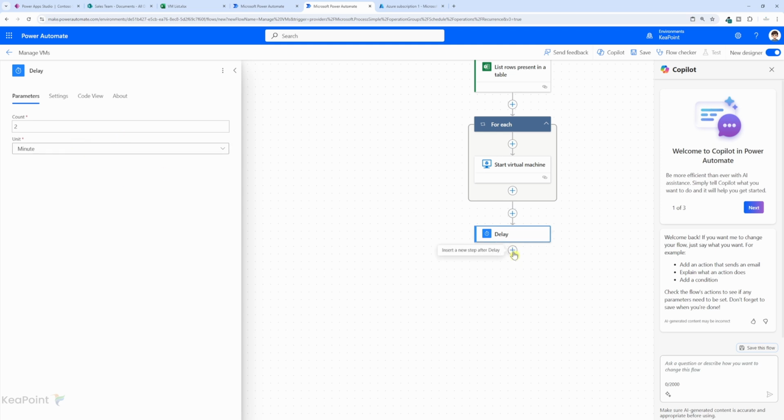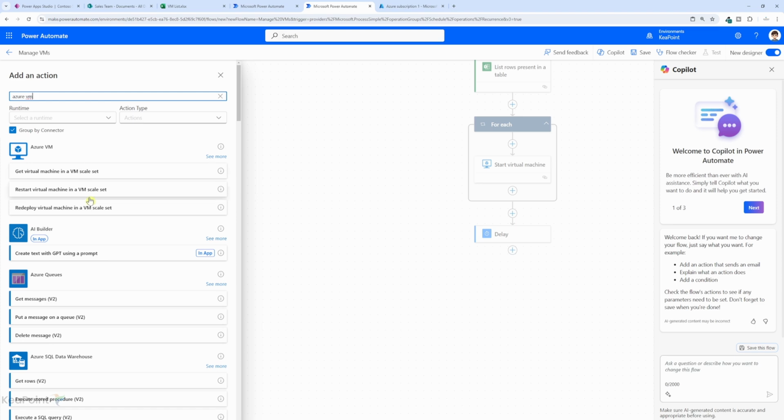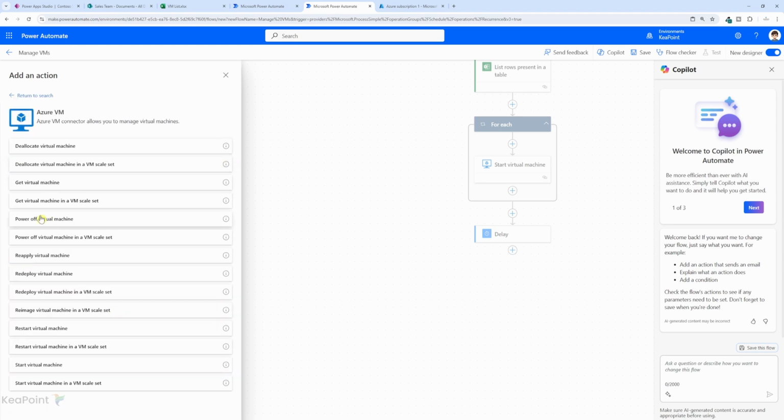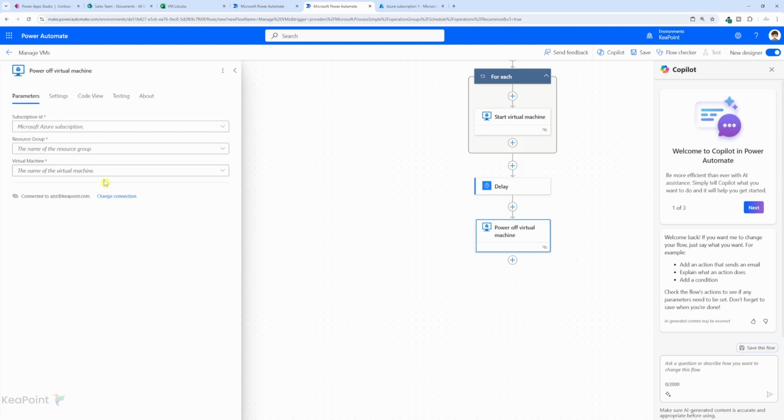And then we need to shut down the VM. I will click on the plus icon to add an action. I will search for Azure VM action, click on see more, and choose power off virtual machine. I will select that action, and then I can add a new connection or select an existing one.